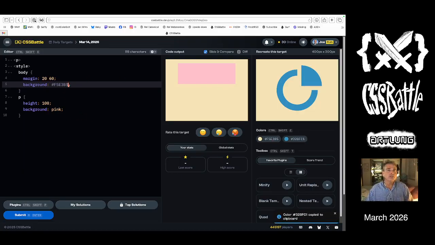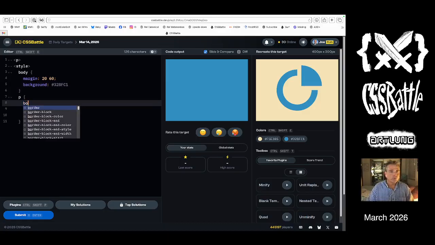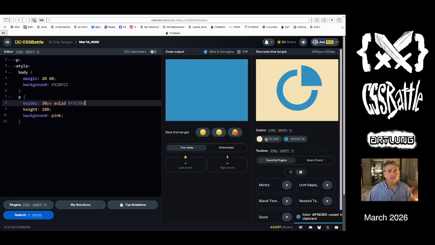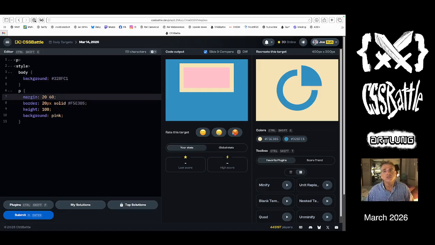So I'm going to put, actually, I'm going to put this blue on the background and then set some border, 30 pixels solid, like that. I guess that's too big. Is it 20? Yeah, 20 is probably correct. And I'm gonna use these margins here. So is there a margin value that I can use here to push that over to the side?